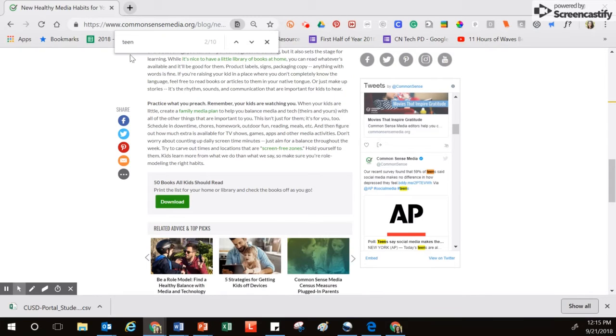Now, if I change my mind and I want teenagers, I can type in the word teen. And over here, it shows that there are 10 times that the word teen shows up. I can either click the next button right here, or I can press enter on my keyboard.